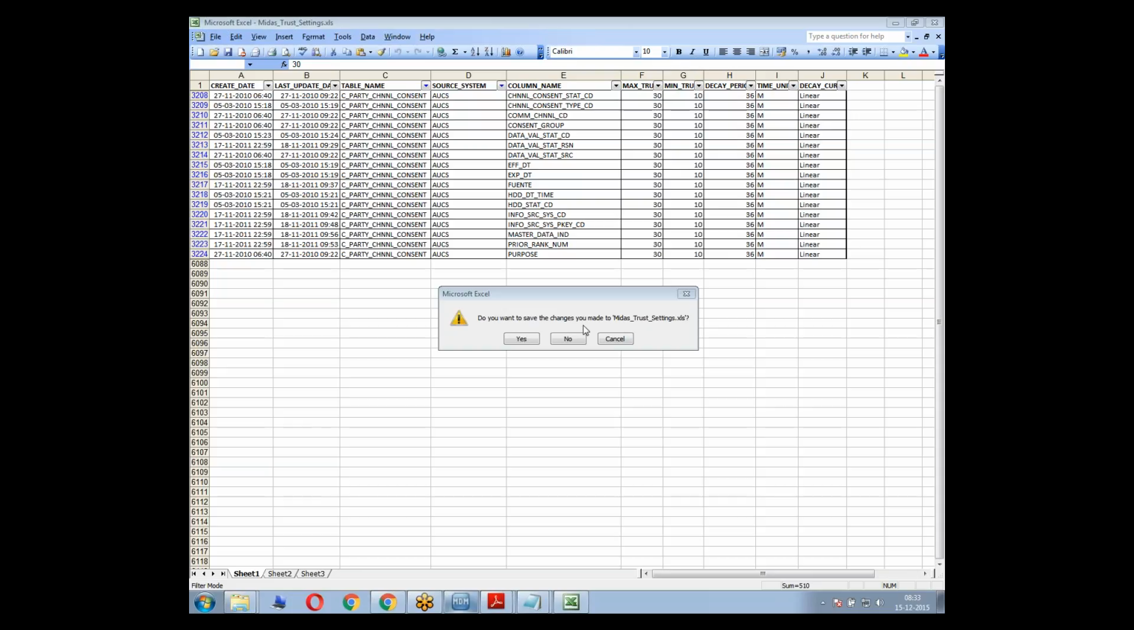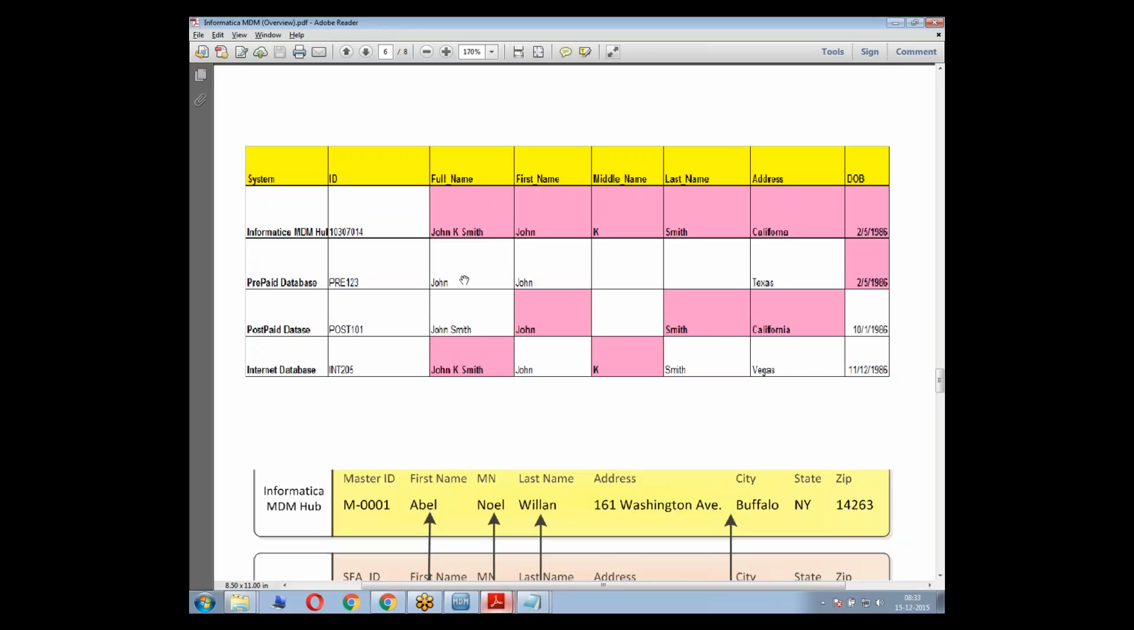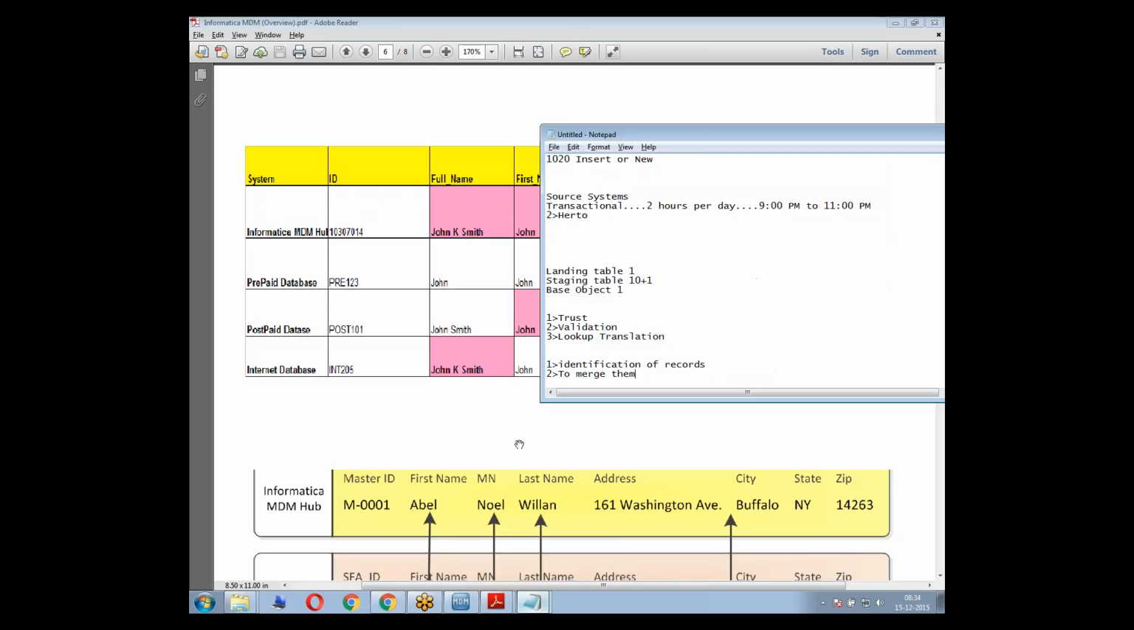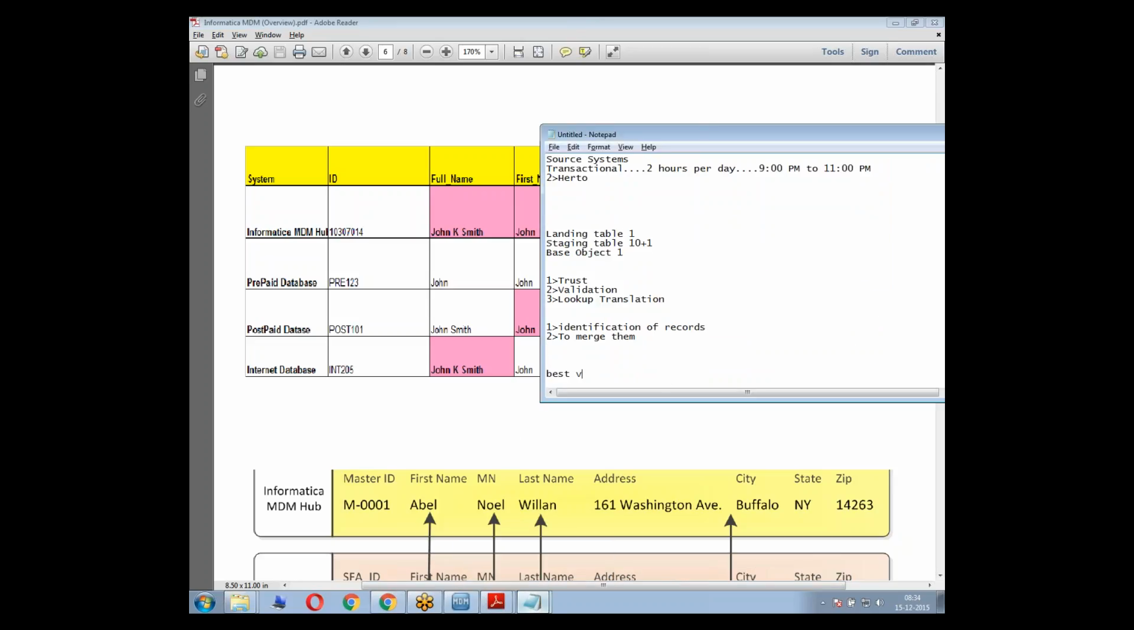It's very important that you choose the trust properly. What happens if you choose the trust in a careless manner? Let's say I randomly give scores. Then I don't know which is going to be the survivor. That is completely wrong, because what is the definition of master data? The definition of master data is creating the best version of truth. BVT, that's called the best version of truth. What is the best version of truth?